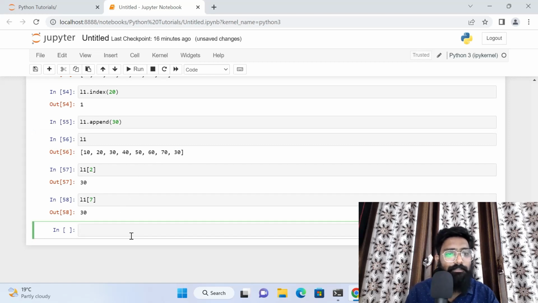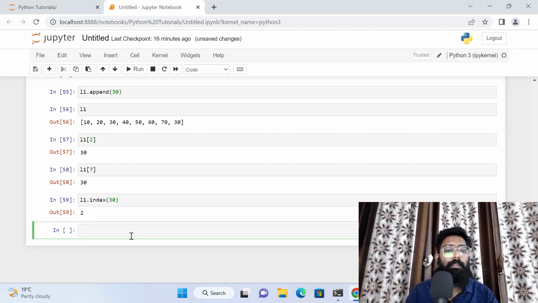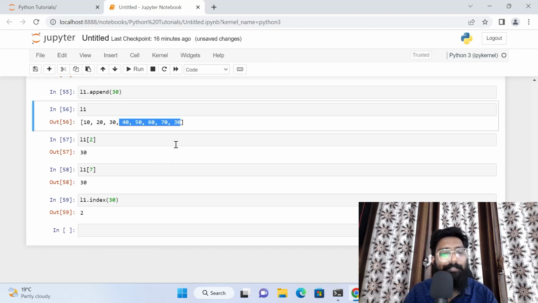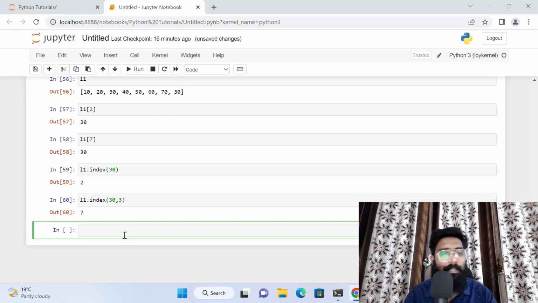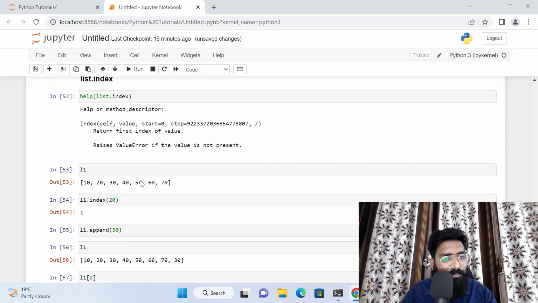So if I do something like L1 dot index of 30, by default it is going to print a 2. If I don't want this 2, and I want whatever index comes after 2, what I will do is L1 dot index 30 as the value, and say search from the third index to the last index, and it will print a 7. That's why I'm going to use this start point and stop point.